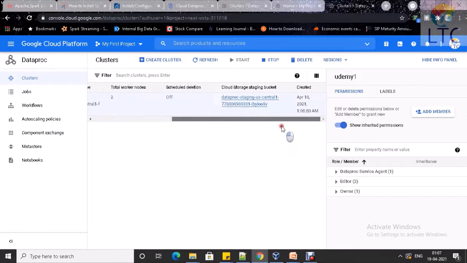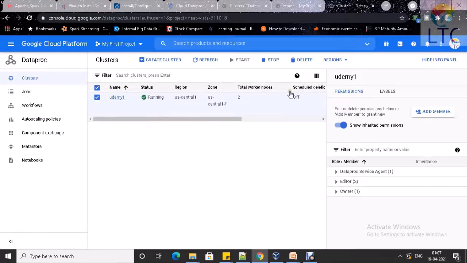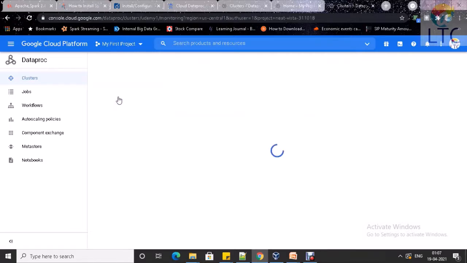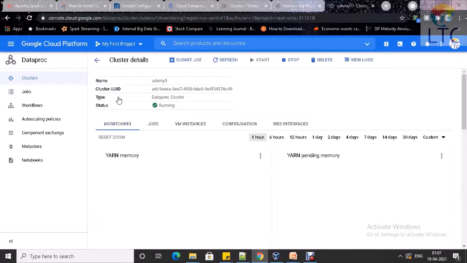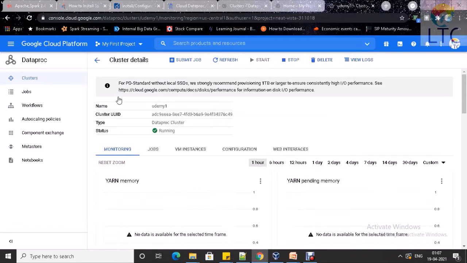Okay, my cluster is started. Now let me explain things. Cluster, create cluster, refresh, start, stop, delete. Once we use it, we'll delete it. We'll not only stop, we'll delete it. Click on this name. I am keeping my name as Udemy1. I think you have named it as Spark project, right?